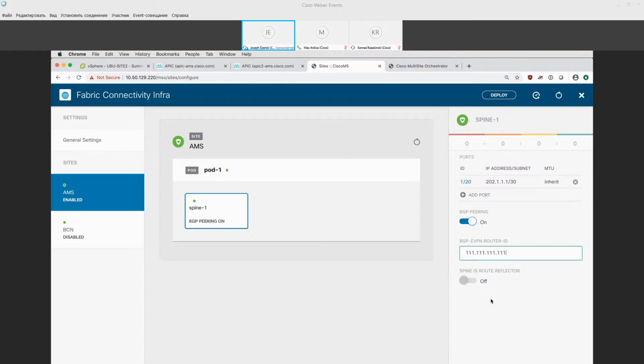I only have 2 sites, so it's pointless for me to turn this on, but I wanted to at least point that out. If you have a higher density number of sites and you want to ease your control plane overhead, right? Make sense? Okay, so that's site 1 actually done.